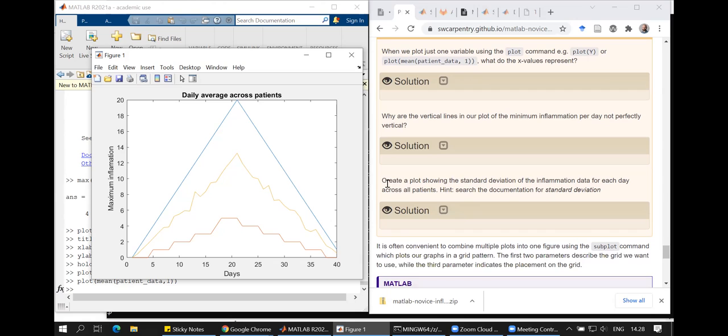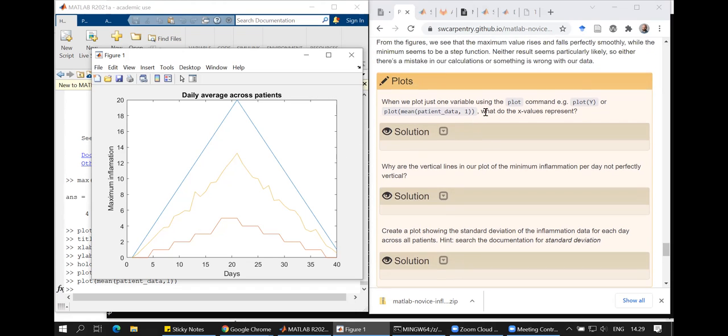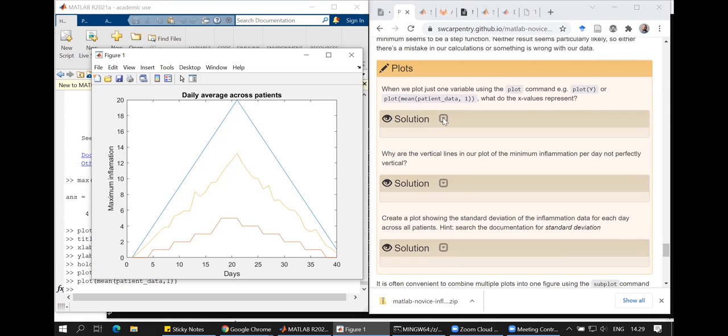And then the last food for thought is you should try to create a plot showing the standard deviation of the inflammation data for each day across all patients. So something similar, but instead of calling the function max or the function mean or min, you should call the function std. And you might want to check the documentation for the standard deviation function. So I know that this exercise might take some time, but it's okay if you are able to do some of it and write on Hackenby.